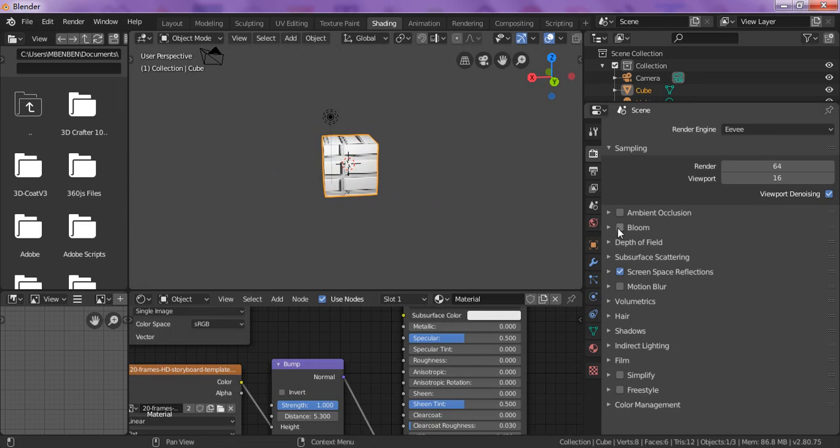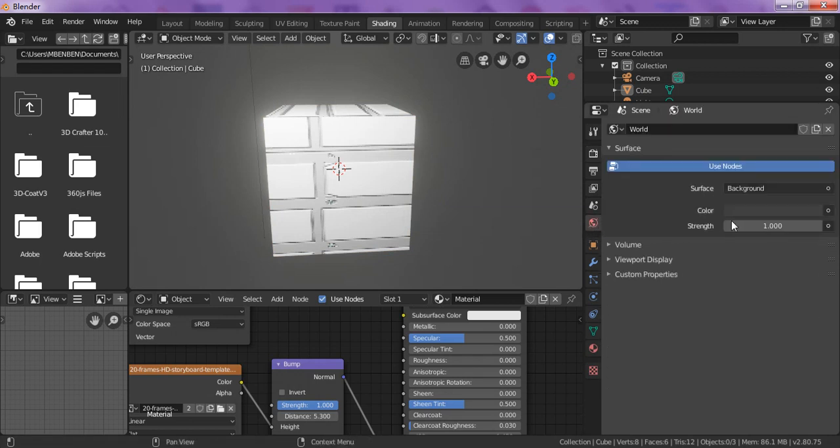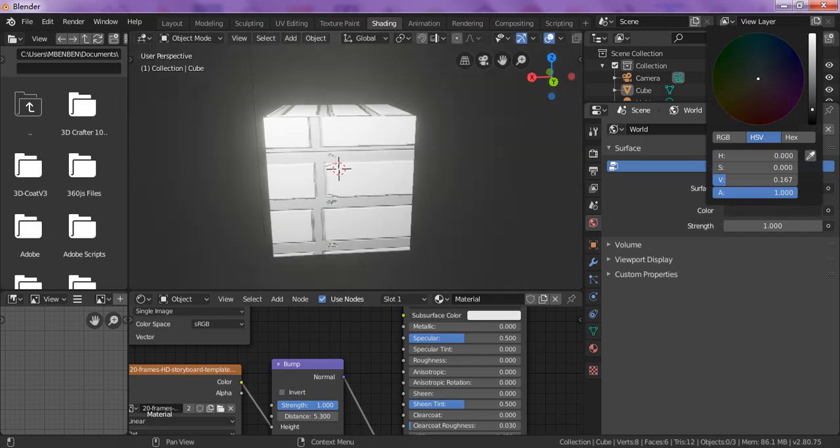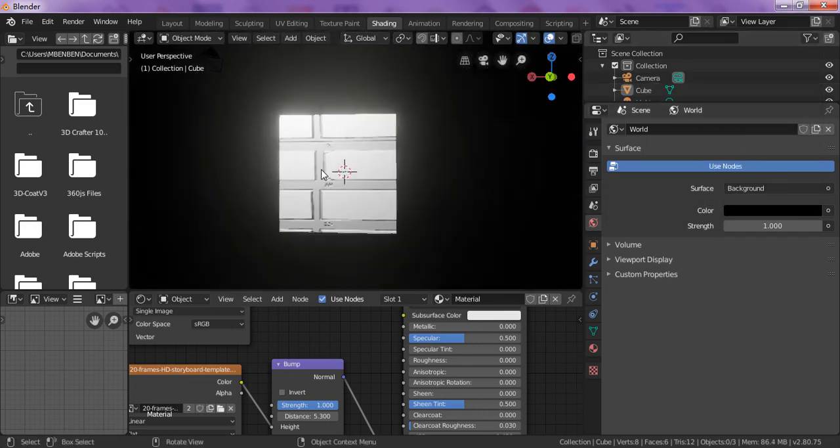So let's turn that bloom on again. Got the bloom, I like that bloom. We can also go to the world settings here, this red world settings. Turn the colour lower down, black. Bring the colour down, just to show you that bloom there.